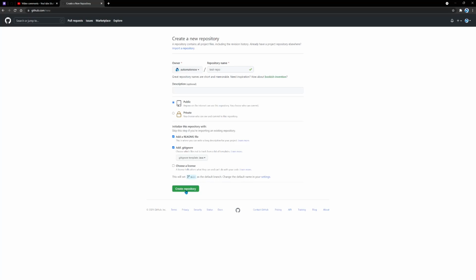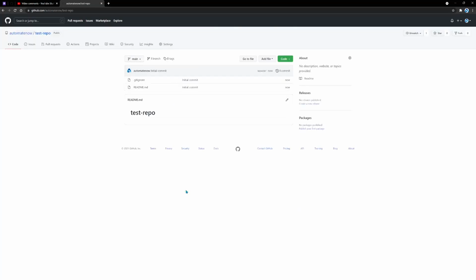Let's go ahead and click create repository. Our repo has been created. And notice that it contains the 2 files that we selected, gitignore and readme files. We also see right here that there's a main branch that was created right here. Now there's not much inside this repo right now.